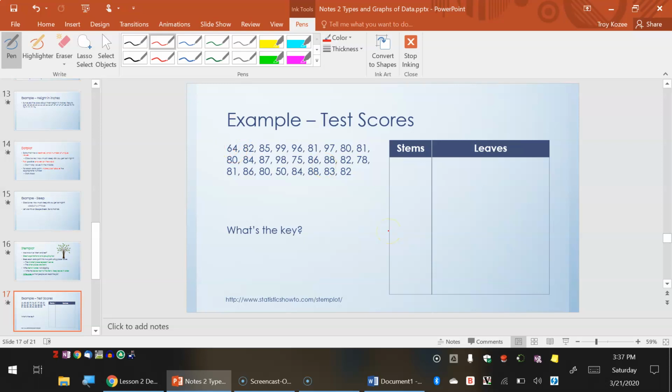Okay, I think my low number is 50. So my first stem is 5. My next stem is 6. My next stem is 7. My next stem is 8. My next stem is 9. I don't think I have any tens. Okay, so those are my stems.